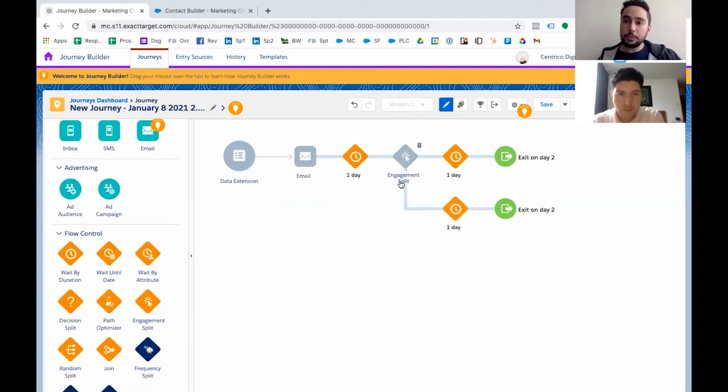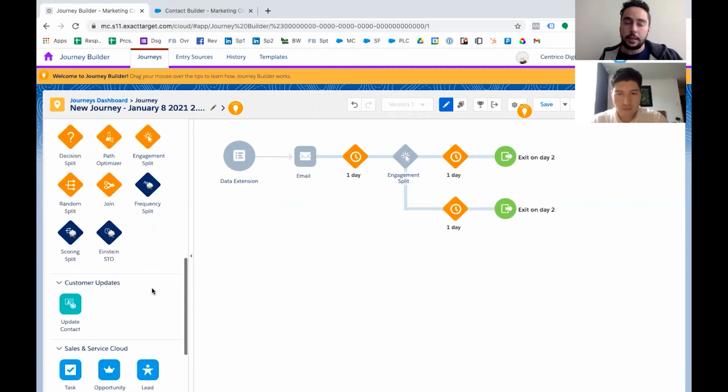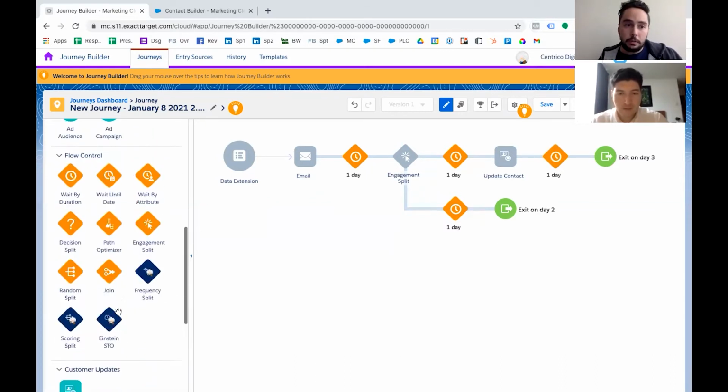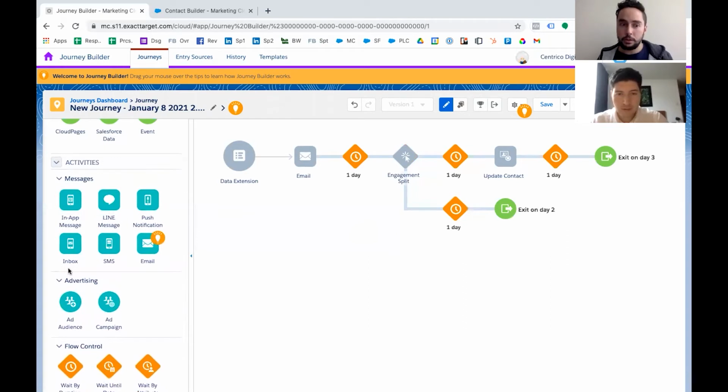How I like to picture journeys usually is that I take this path as the ideal path that a customer should take. So if a customer, for instance, engages with my email and does the action that I want them to perform, then I'll probably just update the contact and make them exit the journey. If they didn't, probably I want to try another channel, right? So I want to reach the right customer at the right time through the right channel. So I would probably try, for instance, an in-app message if I know that they use the app, which I probably know from my data source.